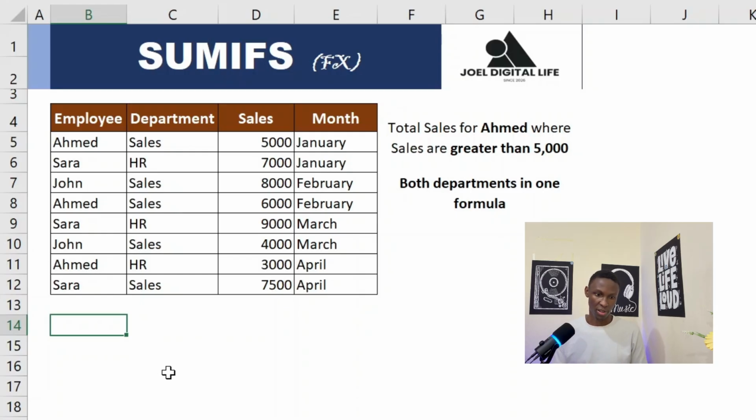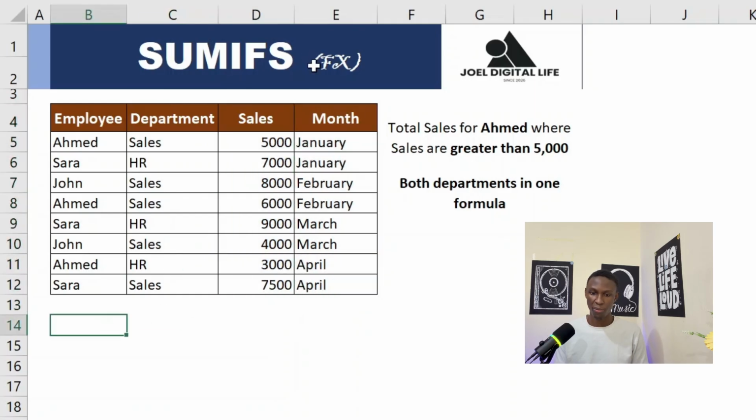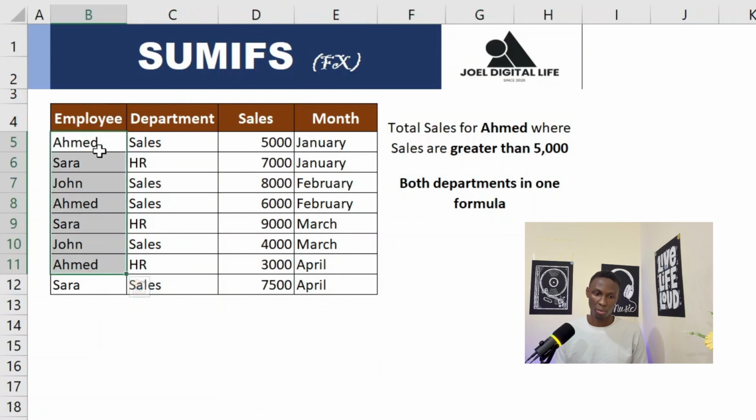So, as you can see up here, I have my data range here. I have my employees, department, sales, and month. And within here, we want to use SUMIFS to find the sales for Ahmed within our employees column, where the sales are greater than 5,000. Okay, how to do that? We're going to use what we call the SUMIFS function.